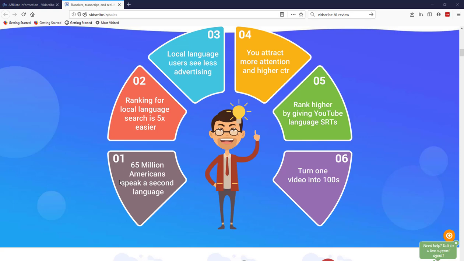So that's what I wanted to point out, that 65 million Americans speak a second language, and often that's their native language, and so you're going to reach them. And the point is, when you're using videos, particularly YouTube, ranking for that local search is 5 times easier because there's so much less competition in other languages than there is in English. And so local language users see less advertising. You're going to attract more attention and get higher click-through rates.